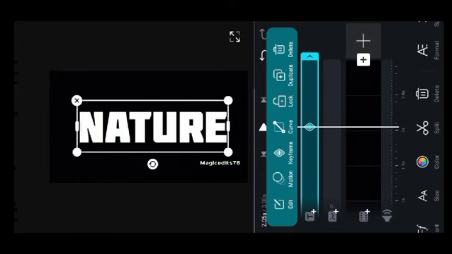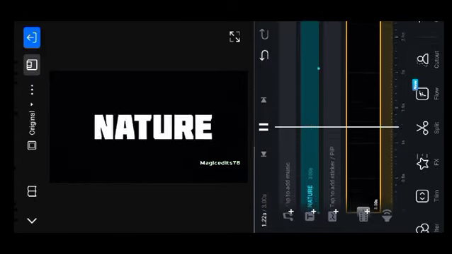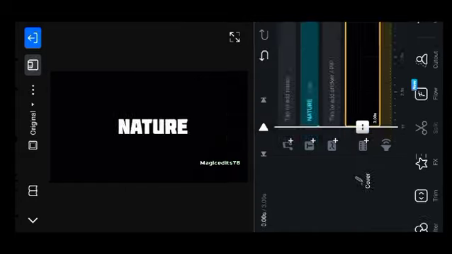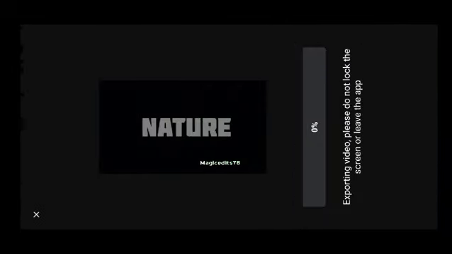Here we add keyframe 1 on this size. Then keyframe 2 on this size. Click Export.